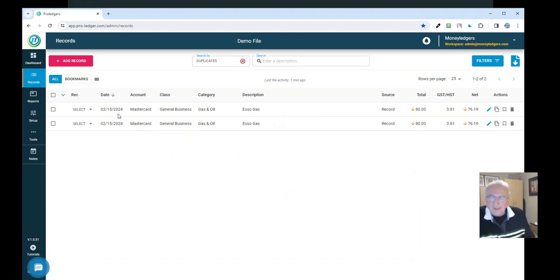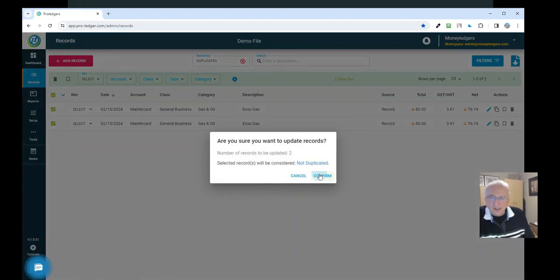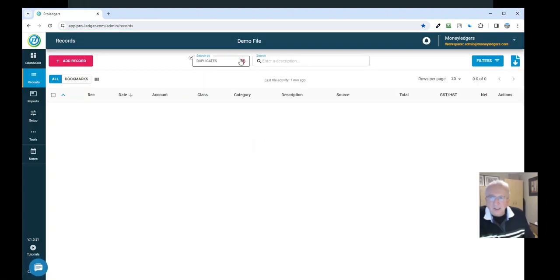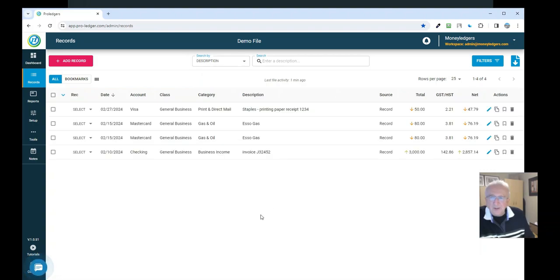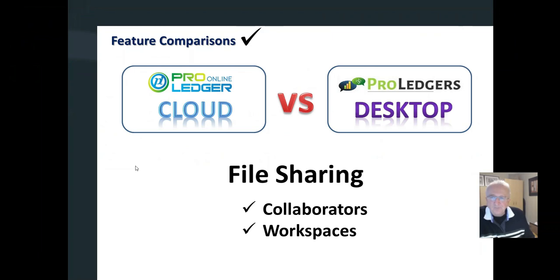But if you have an entry that is actually duplicated, but you want to accept that, in other words, in this example, you did actually buy gas twice on the same day for $80, then you could just check these and go to the duplicated box and say, these are not duplicated in error. And then that'll just eliminate that from the duplicates finder. So anyway, that's basically how the duplicate record finder works.